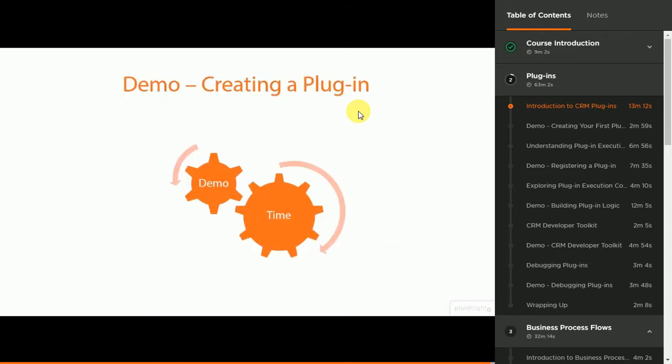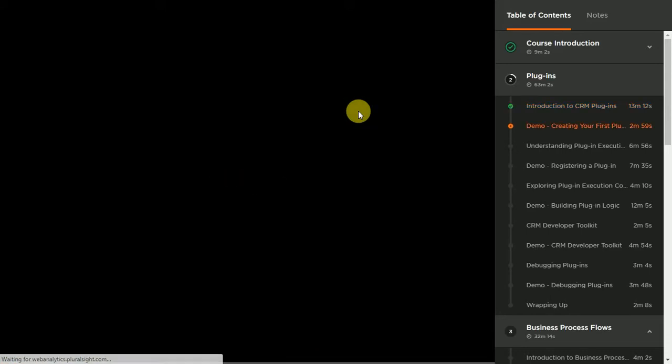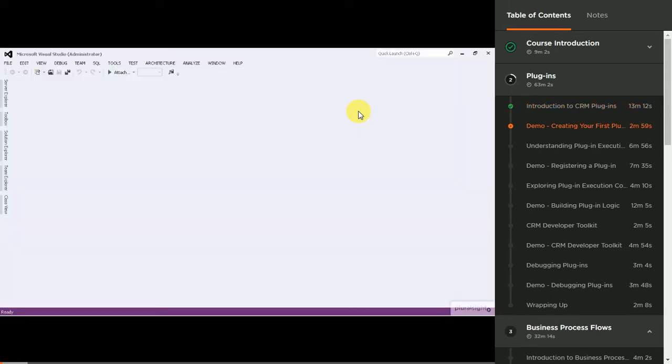I think we've talked about enough. Let's jump in and build a quick demo and see how we can create a plugin. In this demo, I'm going to go ahead and create our first plugin. What we're going to do is create a plugin that is going to run on Create Account. We're going to check and set the default credit limit, and then we'll do some other things as we go through the rest of this module.